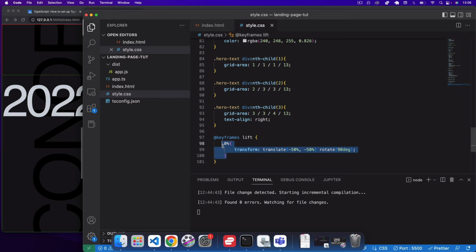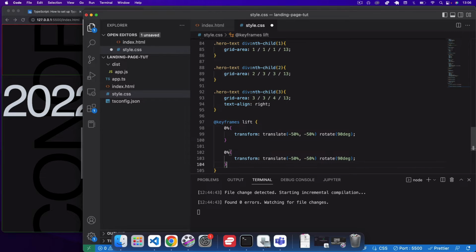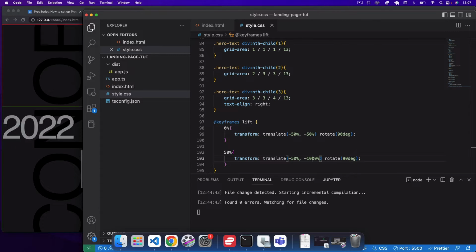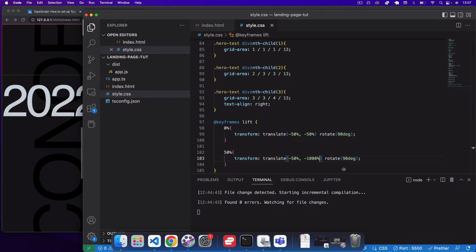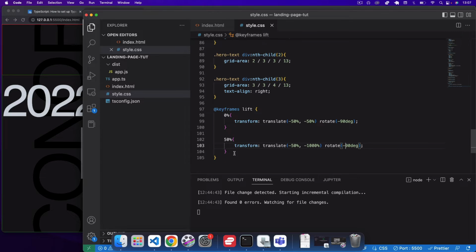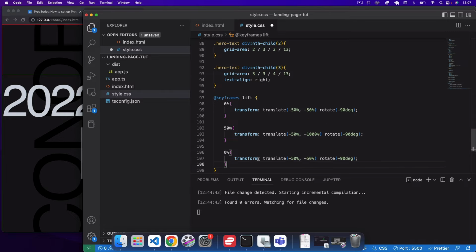Okay, so that's the first part, and then at 50%, I'm just going to say, again, translate, and here I'm going to set this to minus 1000%. Okay, and then again, keep that rotate, and this should be negative 90 degrees, sorry. Okay, and then finally at 100%, I'm going to make it go back to the beginning, like so. So we just copy that first one and change this to 100%. So the animation ends where it started.